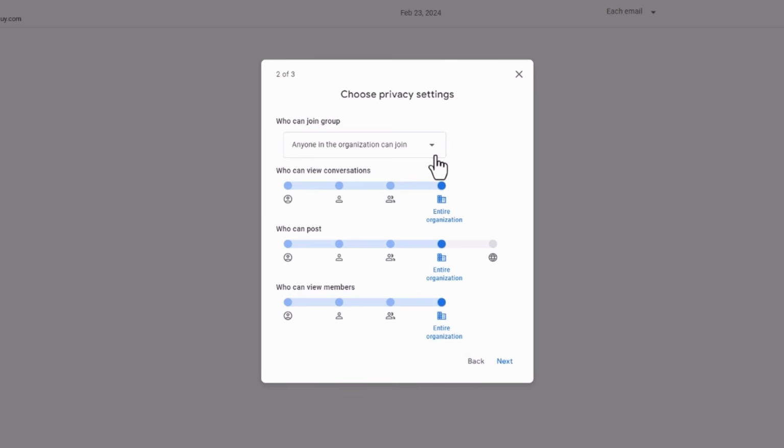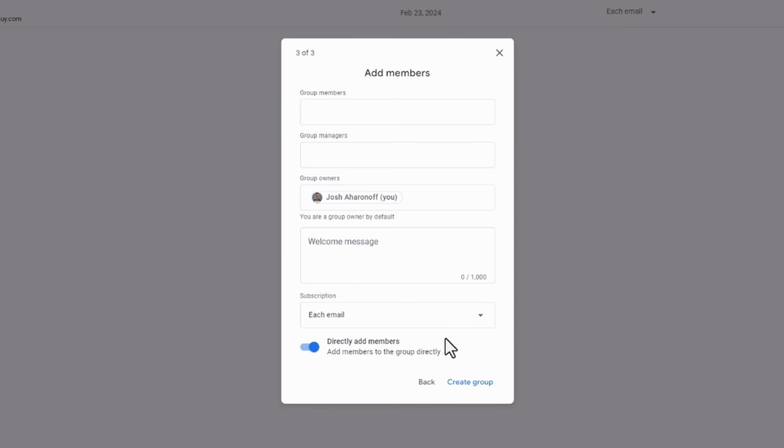Now anyone in my organization could actually join the group, but I want to make sure that anyone on the web can actually post to this channel. This allows people outside of your organization to be able to send you in bills. If you don't see this, you may want to check with your Google settings. Typically under your admin, you could enable this feature. All right, I'll go click and hit next.